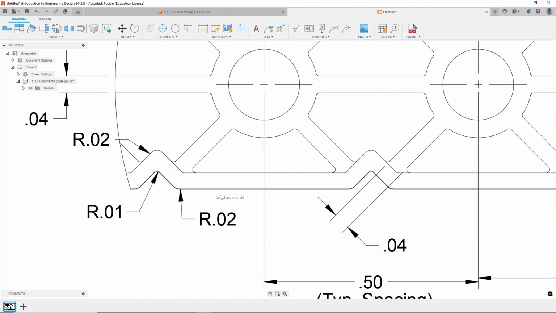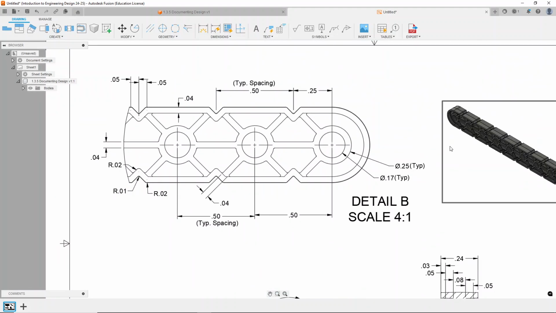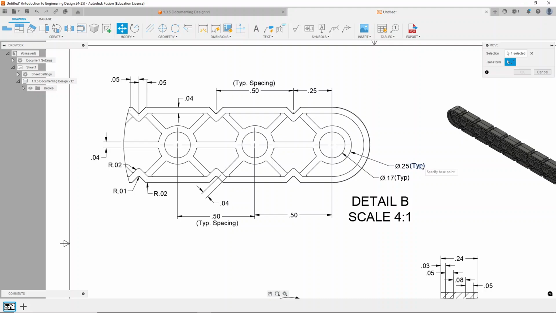But again, I don't want to dimension every single one of these, so I need to add the typical marker. So I'm going to hit escape so I'm not using a tool. Go over here, grab this typical, Control C, Control V, so I can make a copy. And I'm going to add those copies of typical to all of these radiuses.